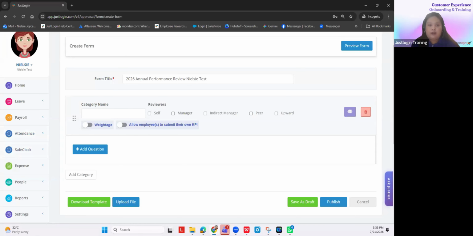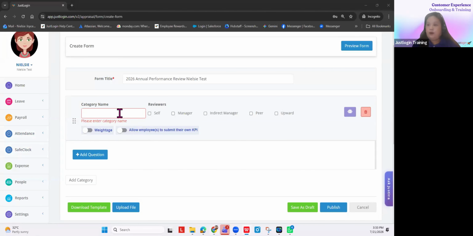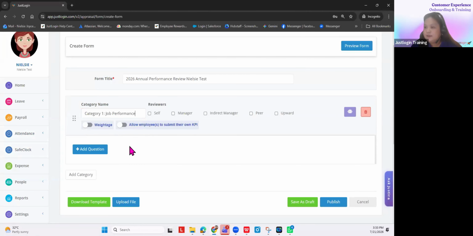So the first category, I'll use this category 1, job performance. Next, who will be doing the review? Since this is an annual review, I let the staff review themselves. I will let the manager review themselves. I will let the peer and upward. Or I can also remove the upward. So we only have 3 examples because usually these are the most commonly used: self, manager and the peers.